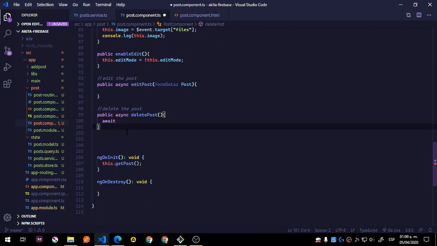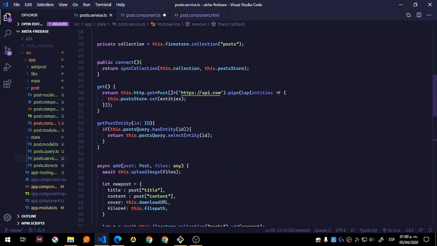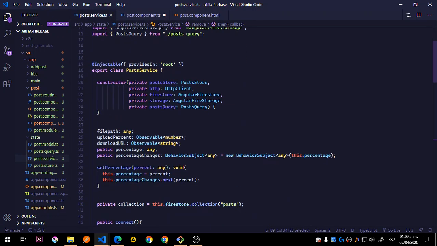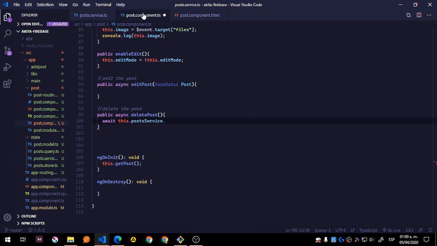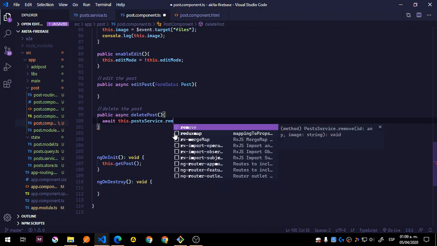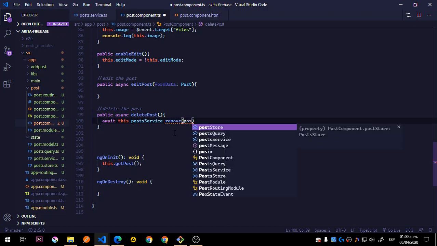So await this that post service, which is of course the instance. Let me just get that. Which is this class, which is handling the Akita store. So from there we look for the function we want, which is the remove function, and here we say post ID.